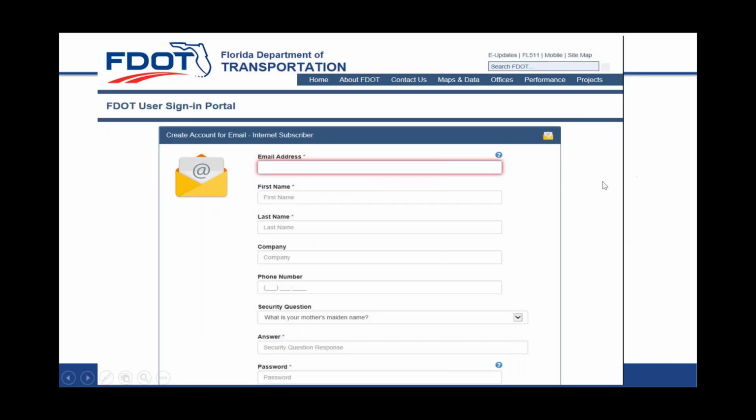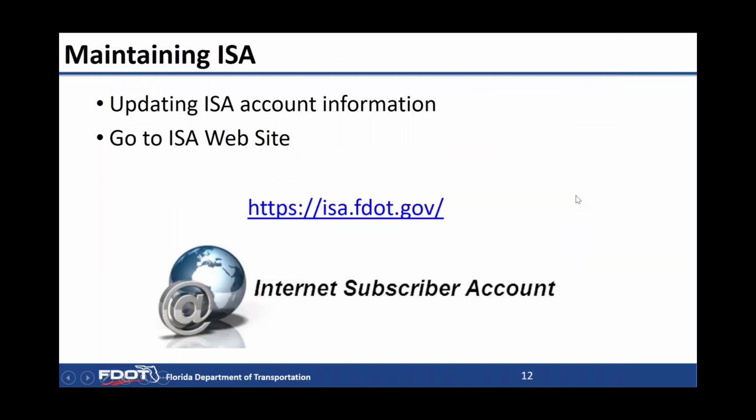So if you create your account from that screen, it'll take you to this screen. Email address, first and last name are required. It also has an option to put your company name and your phone number. It'll ask you to select a security question, and it's also required that you give an answer to that security question and a password. You create your own password. You can either go to the ISA from that screen, or you can go straight to the ISA website, and here's the information for the ISA website where you can update your information.